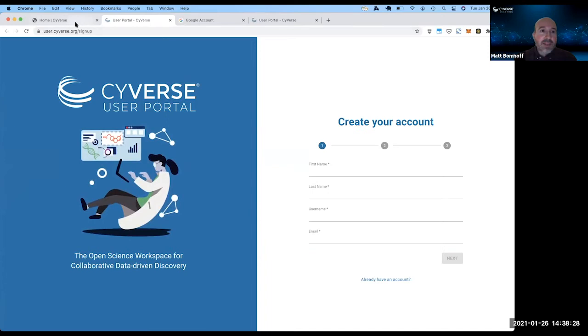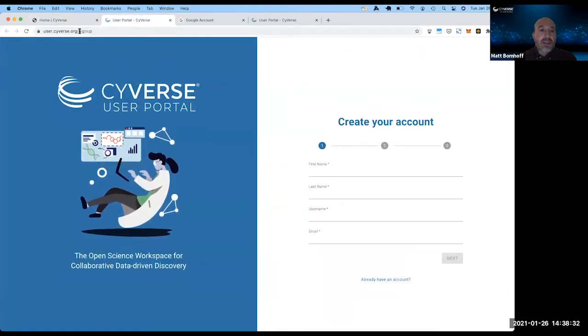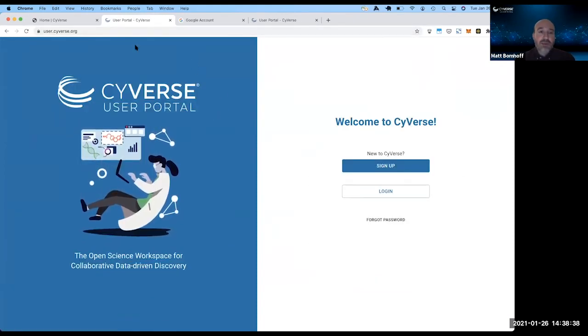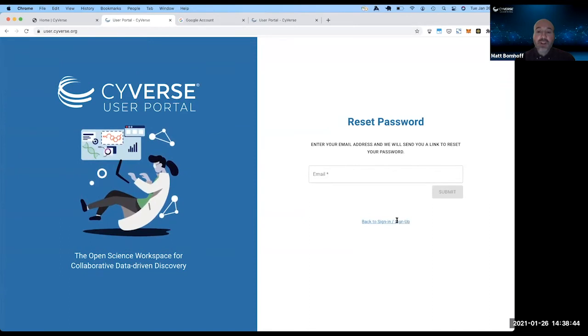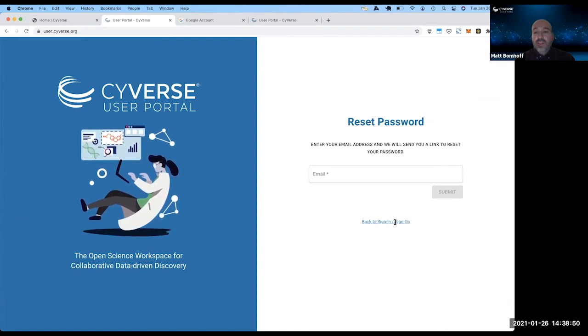Let's go back just to the main user.cyverse.org. You can access the portal directly by going here. If you have trouble logging in, you can't remember your password, you can click this forgot password link and enter your email address, and we'll send you an email to reset your password.